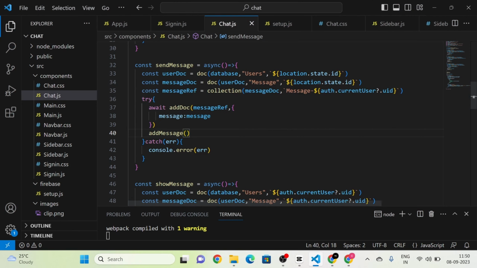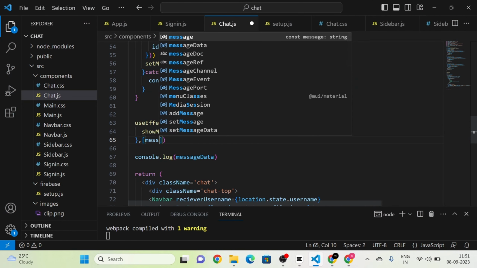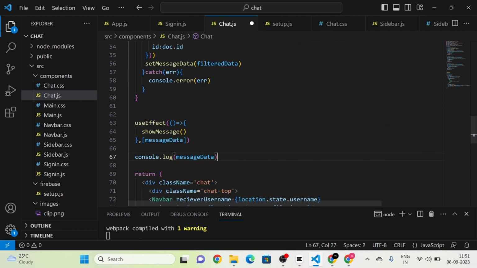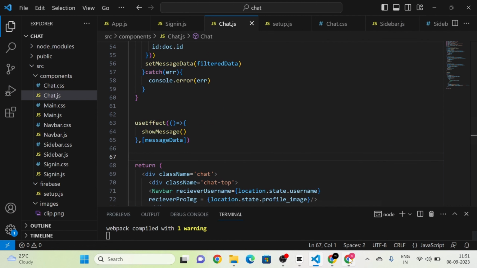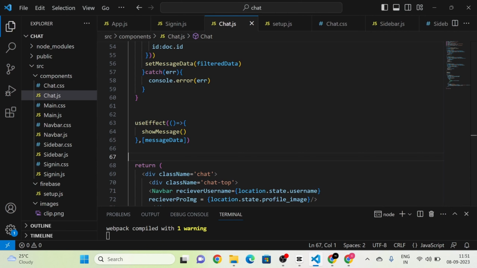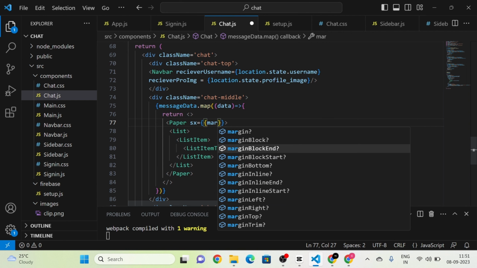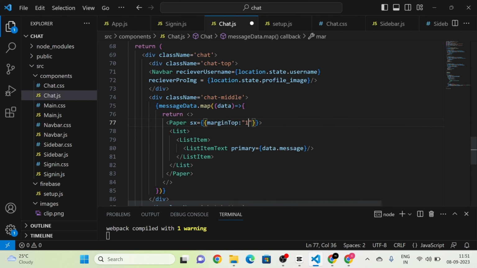So before that I'm going to give this message data in this dependency array. Okay, so now you can see that here is the message, and also I'm going to give an sx tag here. I'm going to give a margin top of about 10 px. Okay, so now you can see the structure like this.